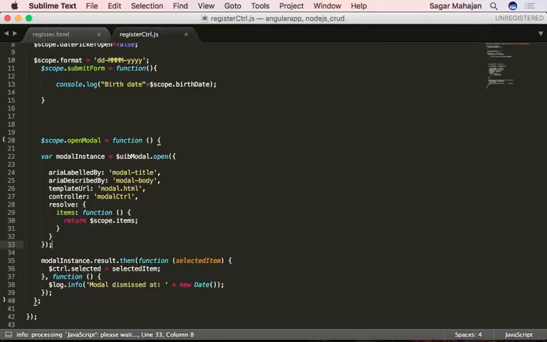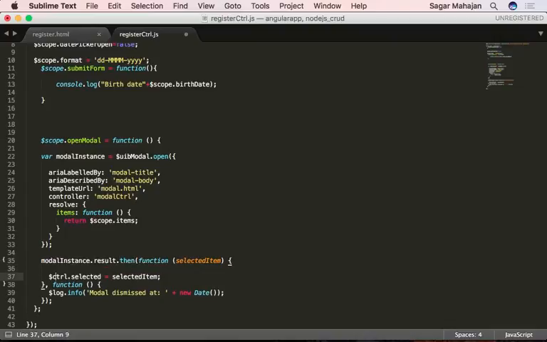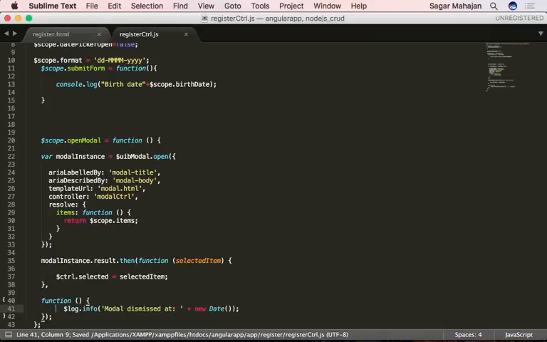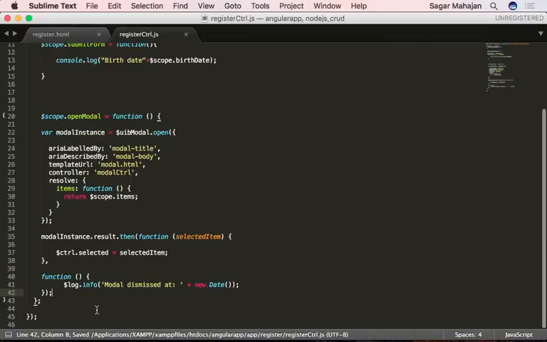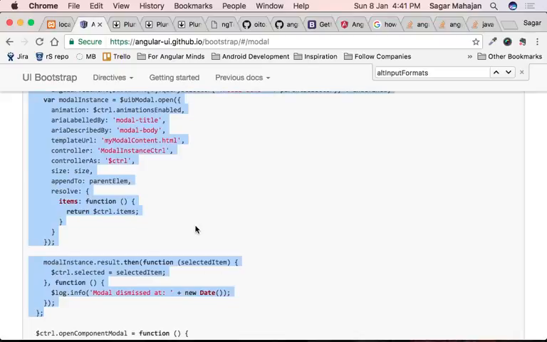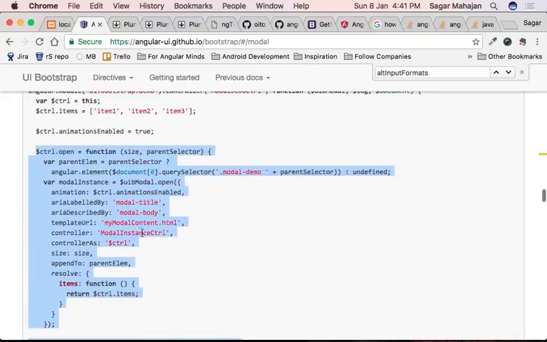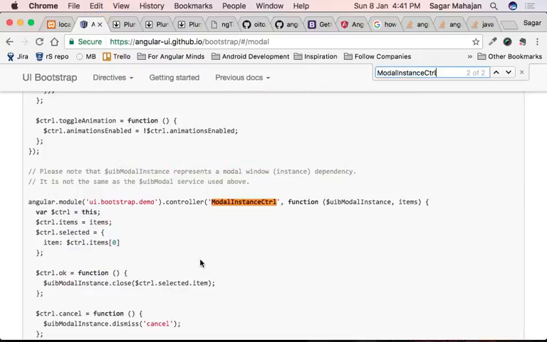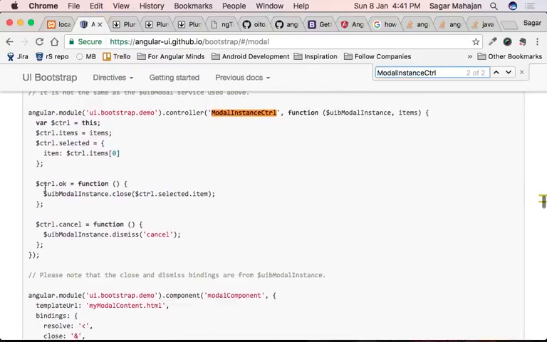Okay, so we are done with our open function, and this is the instance of UIB modal pop-up. Whenever we have that right here in selected item, there must be this modal instance controller somewhere, right? This is their modal instance controller.